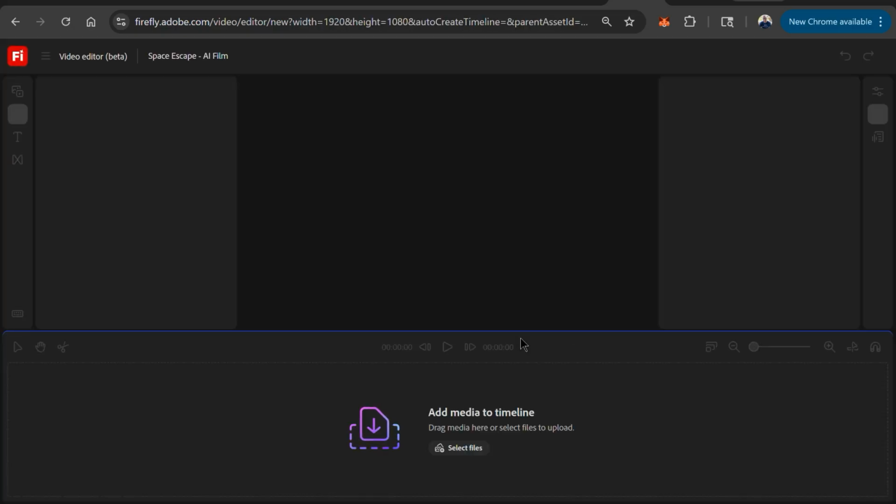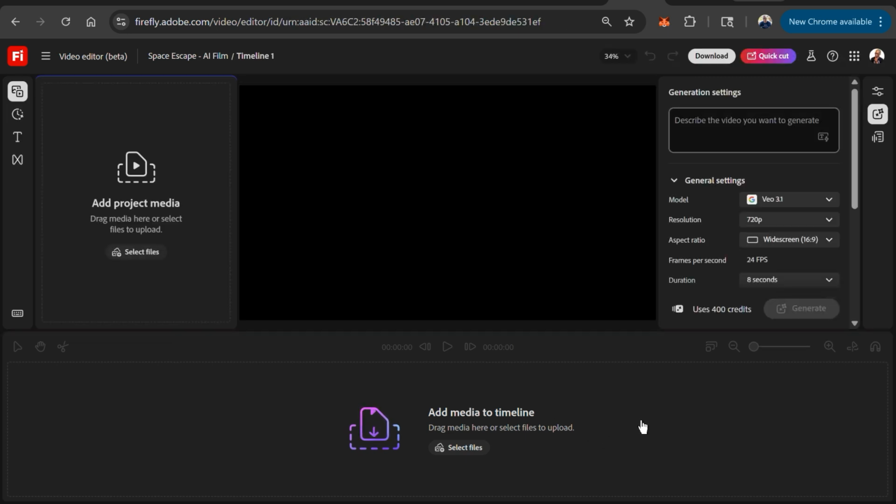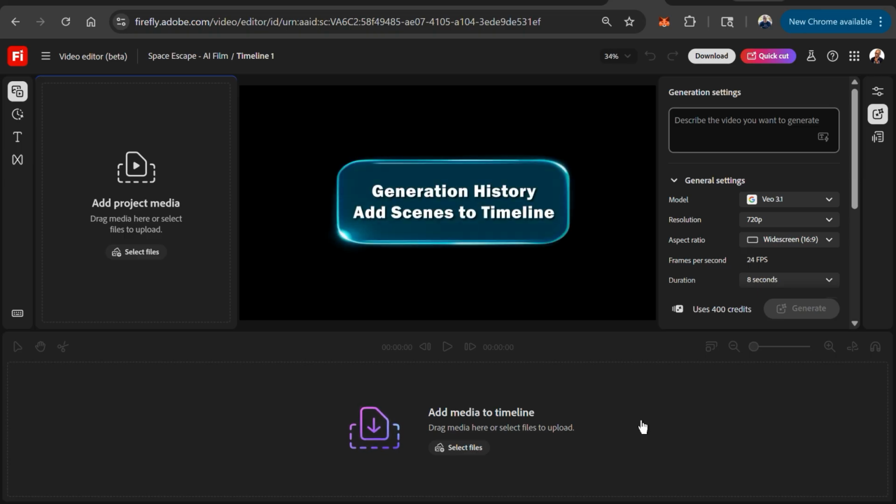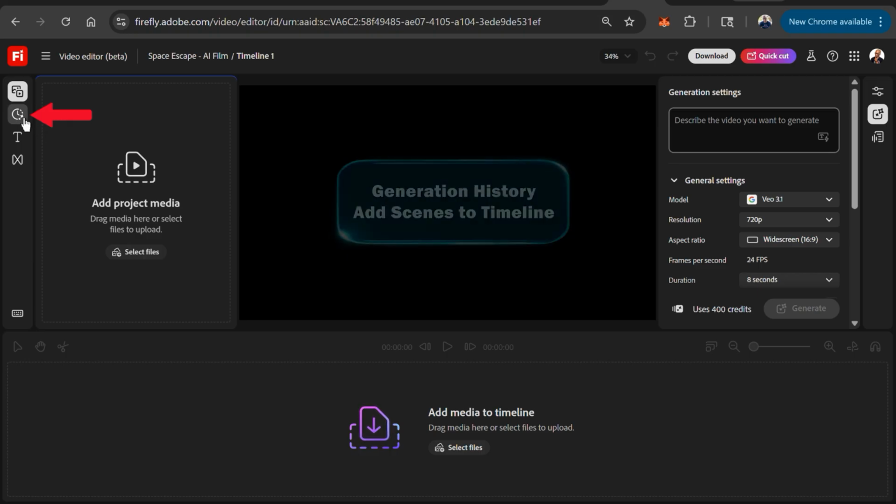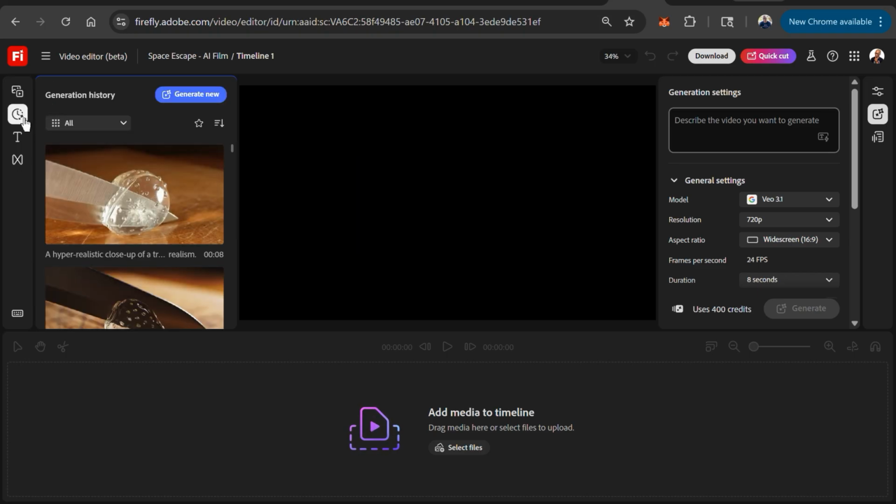And this should take you over to the Firefly Video Editor. Here's where we can access the timeline and tons of tools and features to fully assemble our AI film. Since we've already generated the scenes for our film, let's go ahead and click the Generation History icon from the left-hand side menu. From here, we can easily access all the media that we've generated on Firefly.